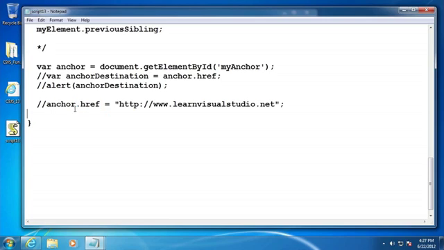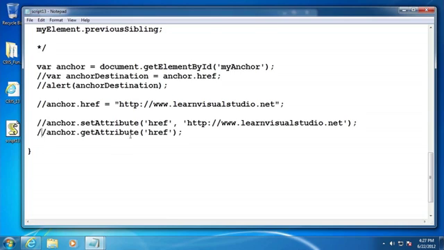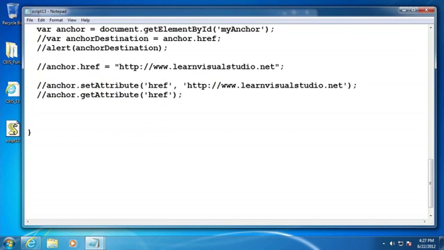Now, honestly, in some older web browsers, it will not allow you to access either get or set a given property using the simplified syntax. In some older browsers, you have to do something like this: anchor.setAttribute, href, and then http://www.learnvisualstudio.net, or I'd have to do anchor.getAttribute, href, to do something like I did earlier. However, in newer versions of the browser, you don't have to worry about that. And again, if you're using jQuery, you probably don't even need to worry about any of this, because they have their own means of setting and retrieving attributes.